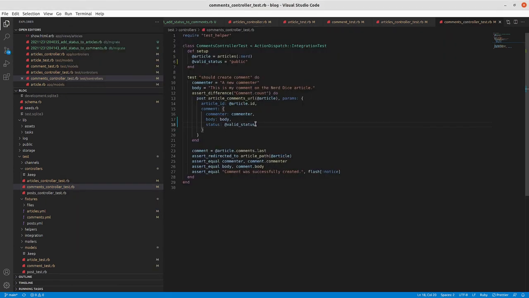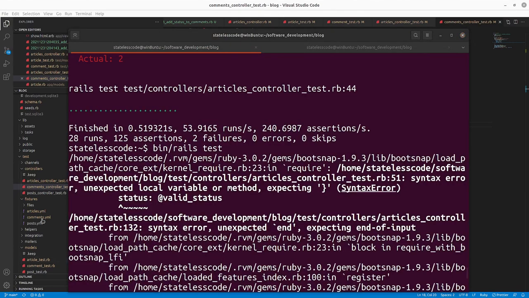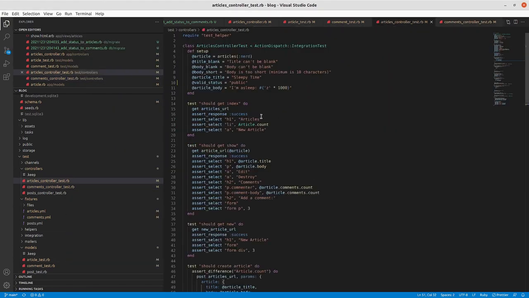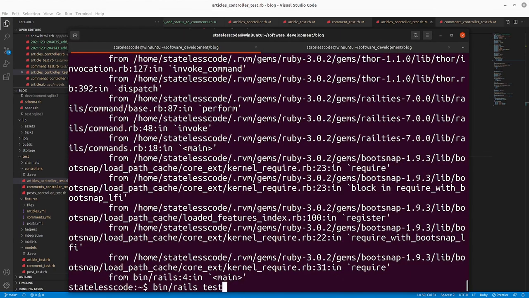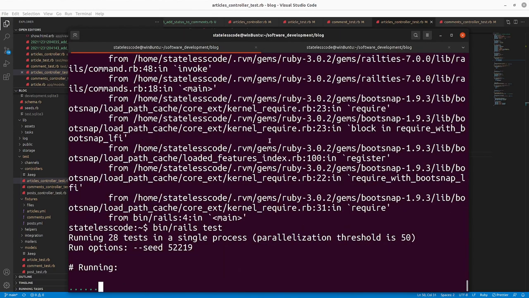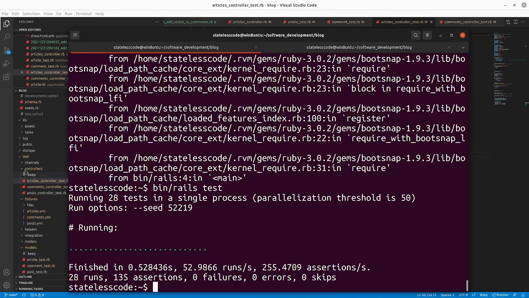Syntax error because I didn't. It's an articles controller test. Didn't put a comma. So now we're back to passing with all of our tests.